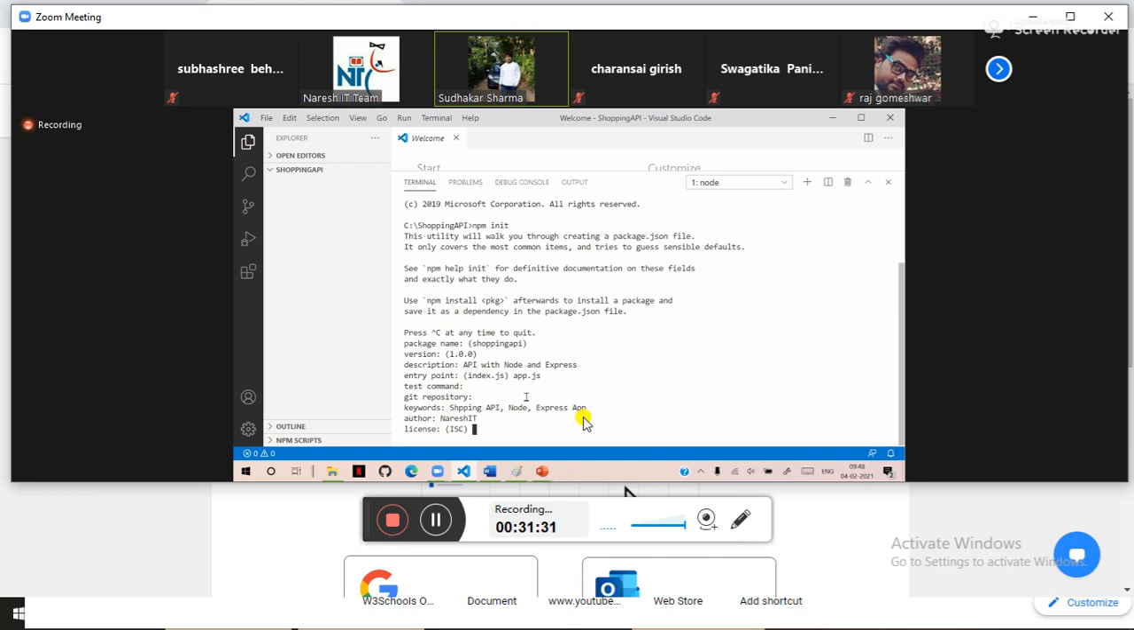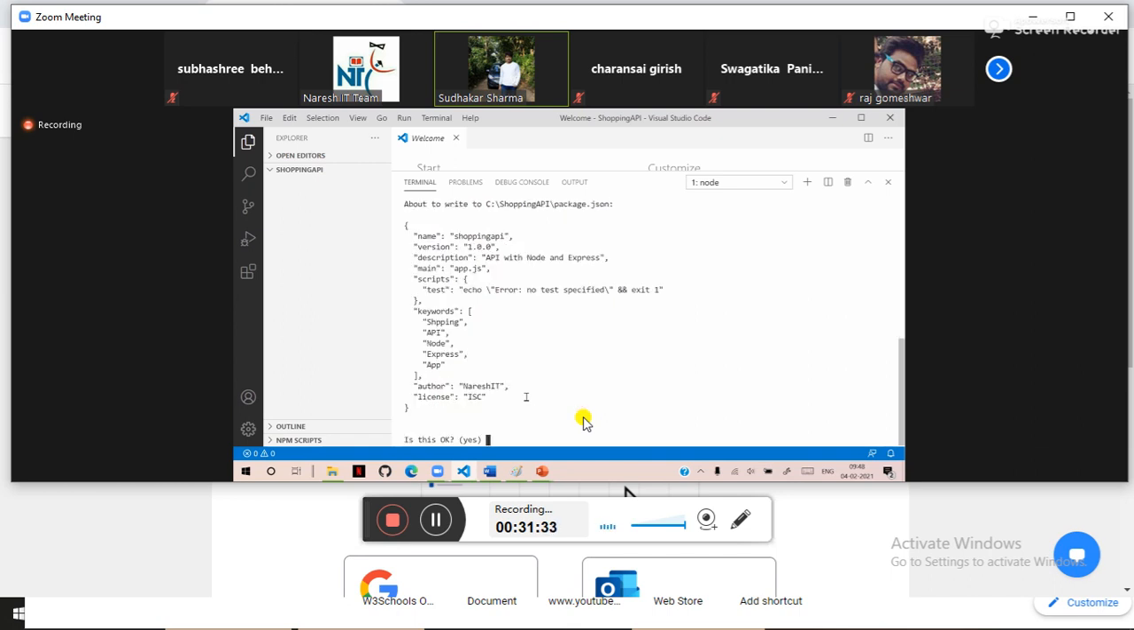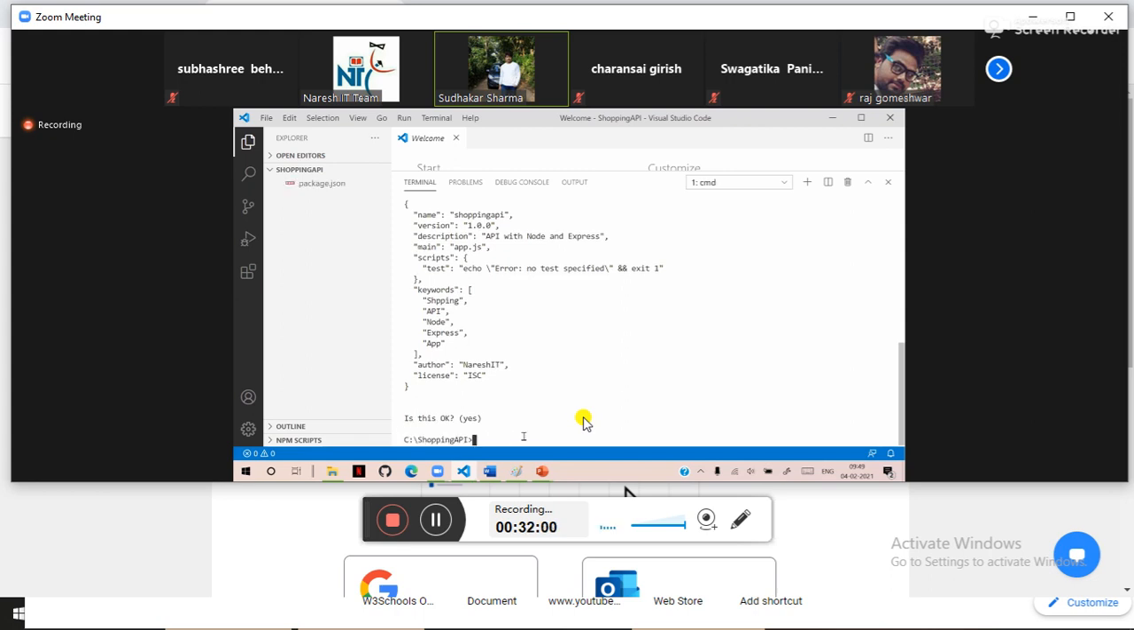And you can see that once you configure all this, it is showing that I am going to generate a package JSON for you. And this package JSON contains all the information about your project. So it will show all the data, all the details. Are you sure you want to continue? Yes. And when I hit yes, enter, that means it is created. And you can see that our web application is ready.